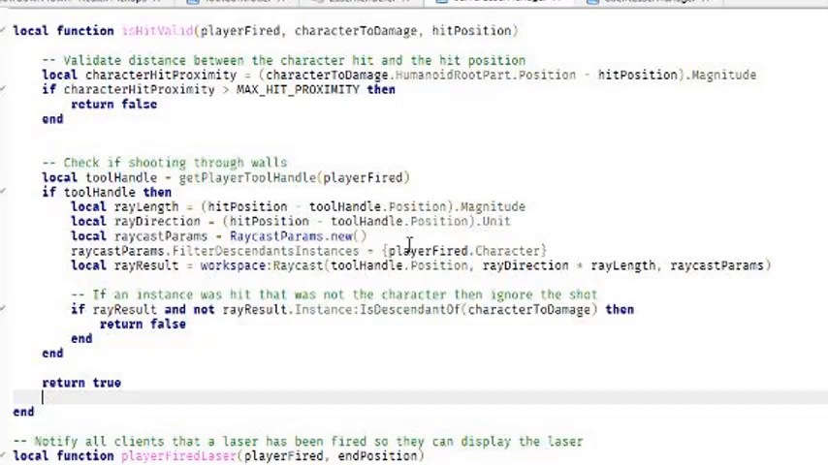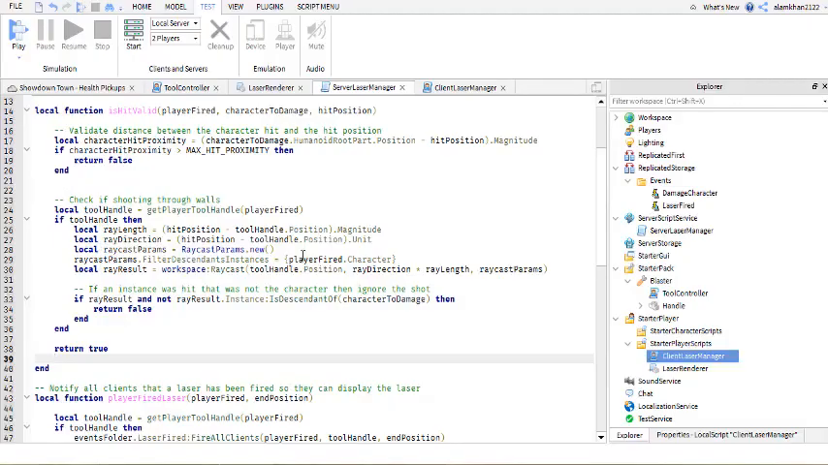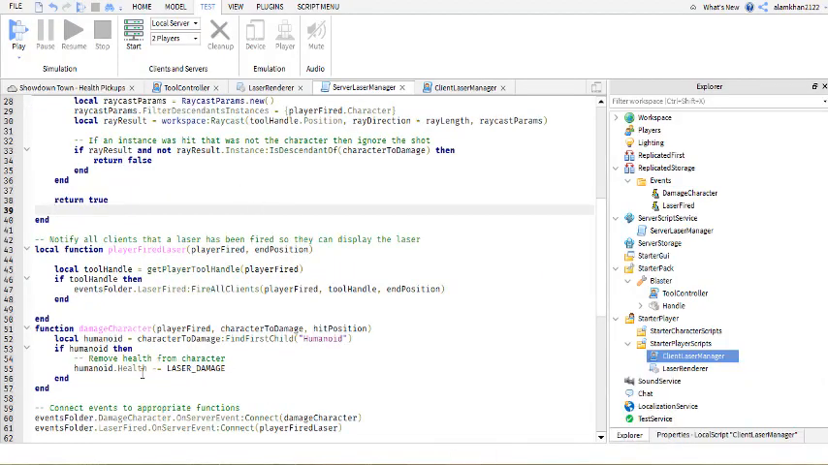If an instance was hit that was not the character, then ignore the shot. If rayResult and not rayResult.Instance is descendant of character to damage, then return false. End. End. Return true. Declare a variable in the damage character function called validShot.